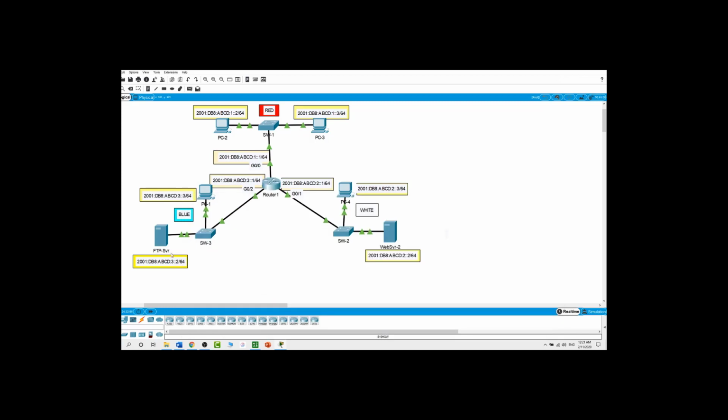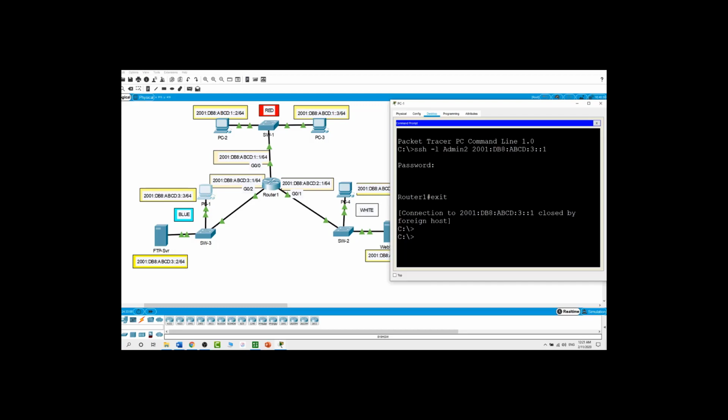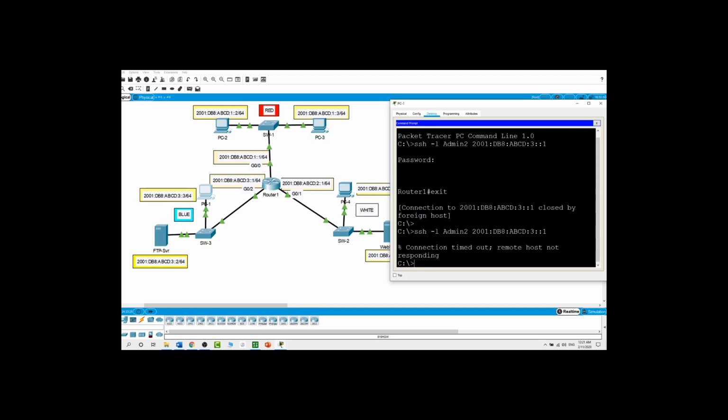We were able to SSH here, but now let's see if our configuration is correct. Up arrow key on your keyboard and hit enter. And we lost connection. From here, we are prevented from using SSH to remotely connect to the router. But can we ping?